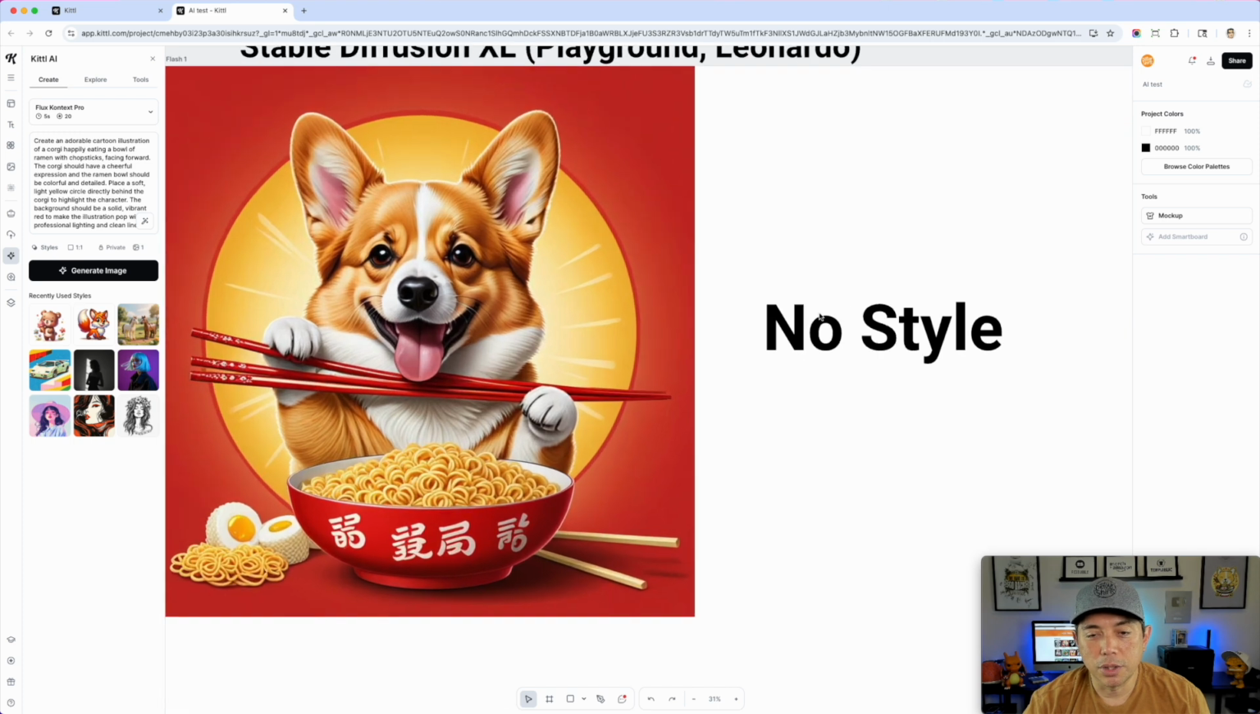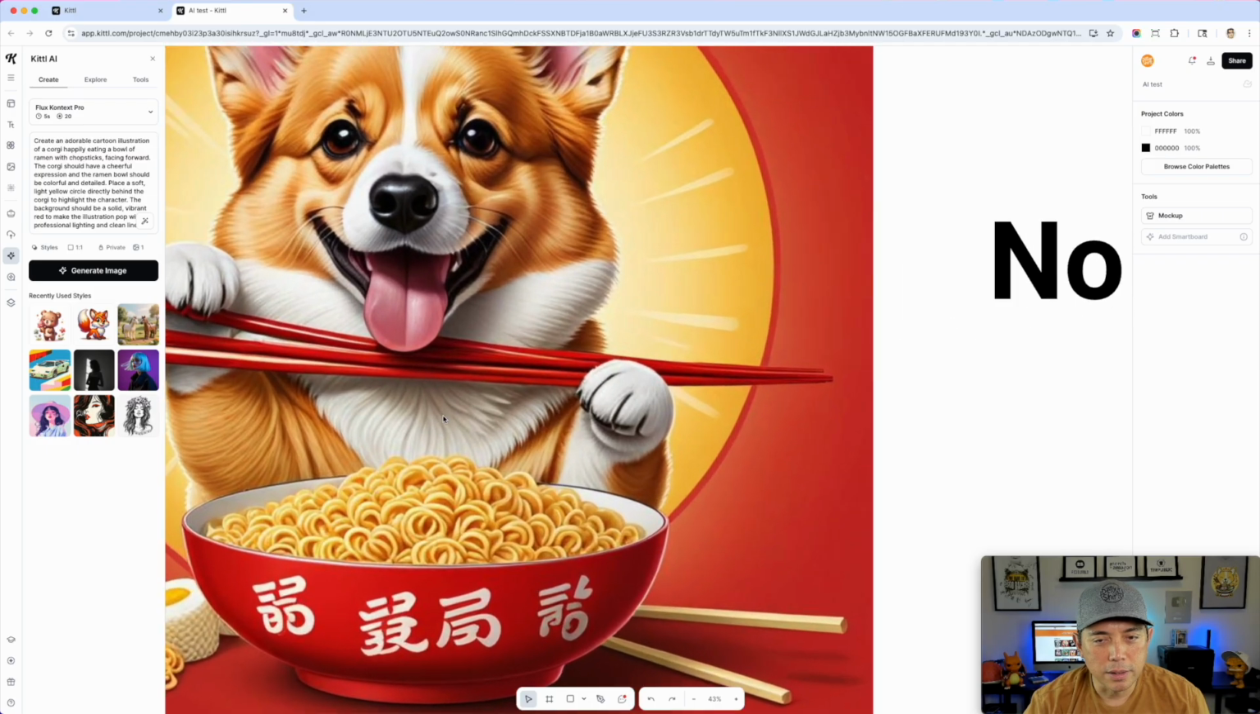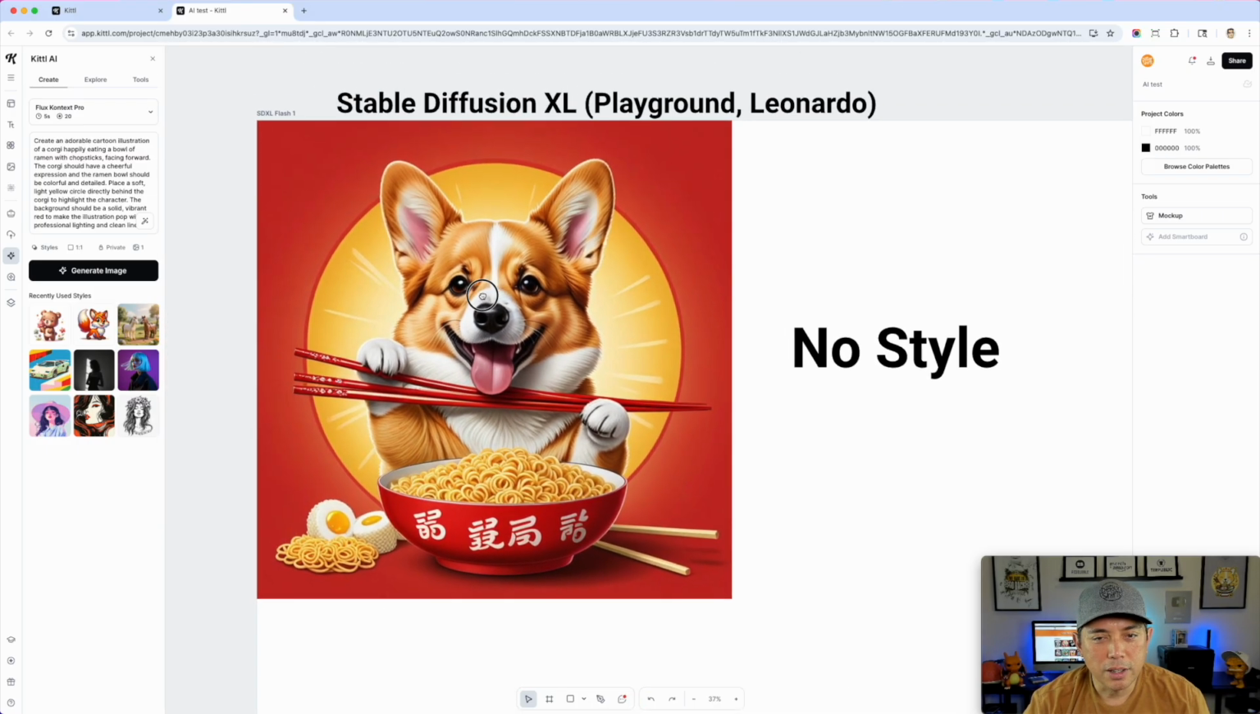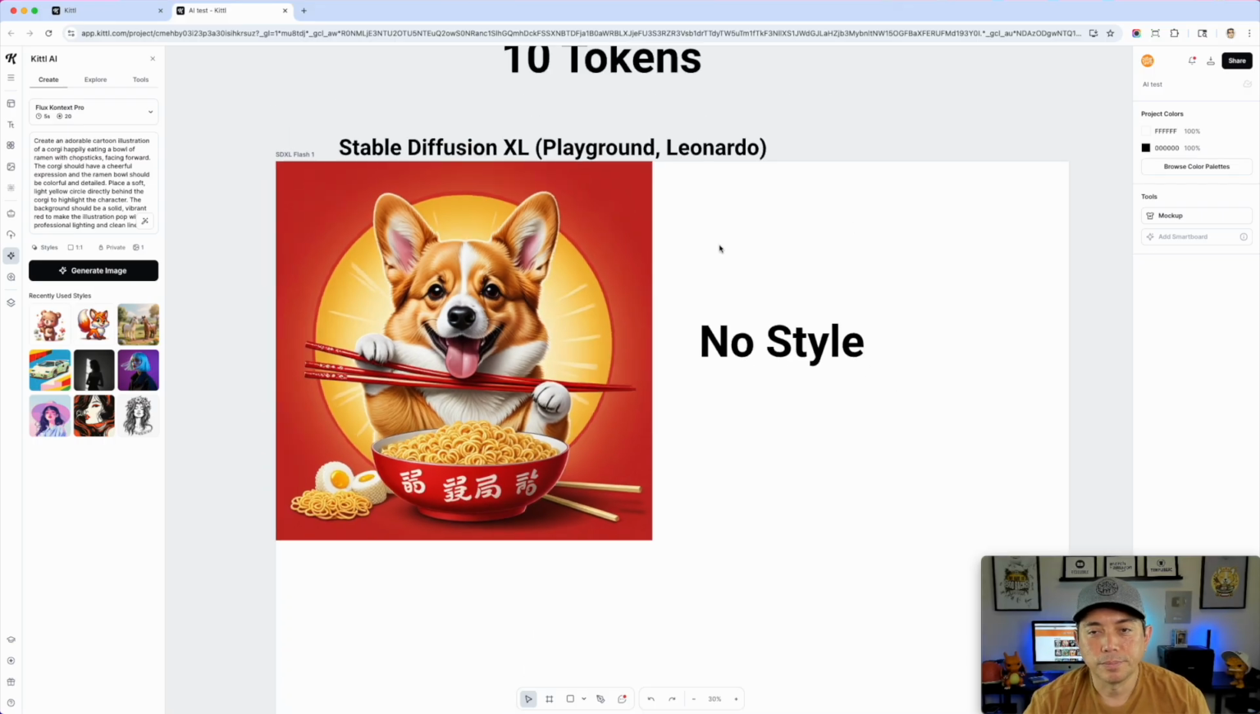And this is with no style. It did kind of more of a realistic cartoon thing. You can see the details here on the fur and everything. It's kind of cool. I don't know if it works for me for a t-shirt, but definitely for a poster, this style I think would be really cool.